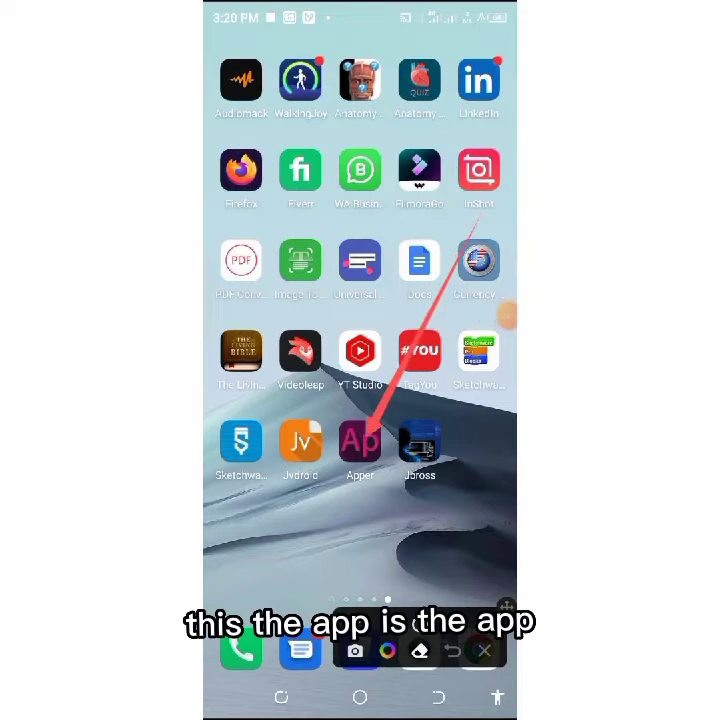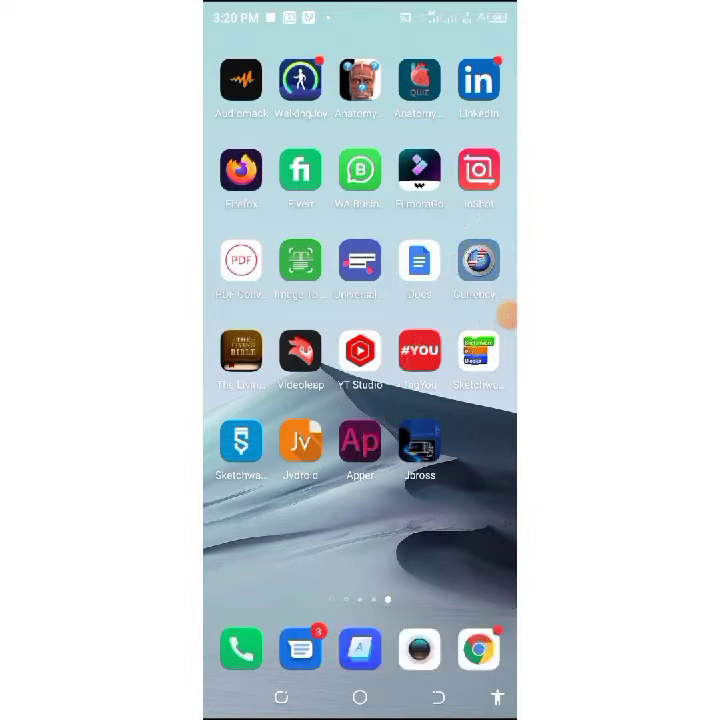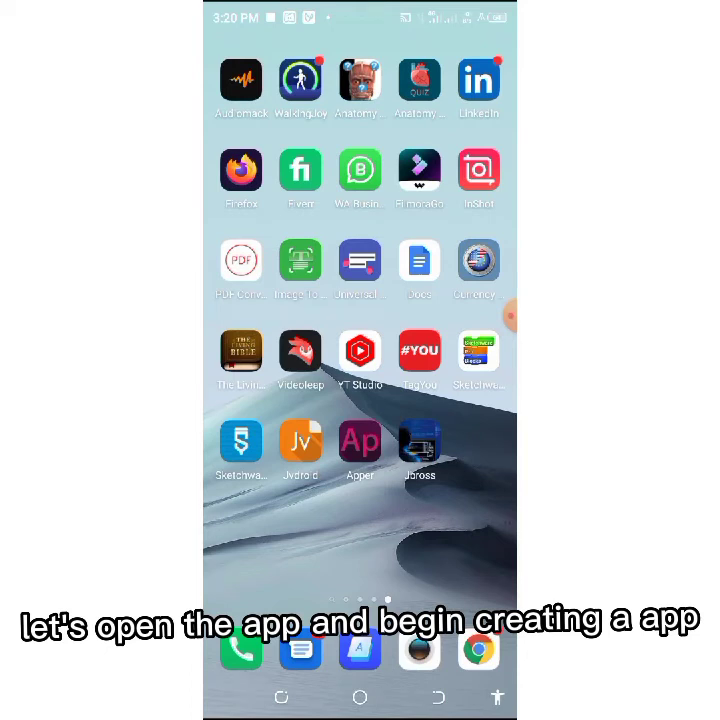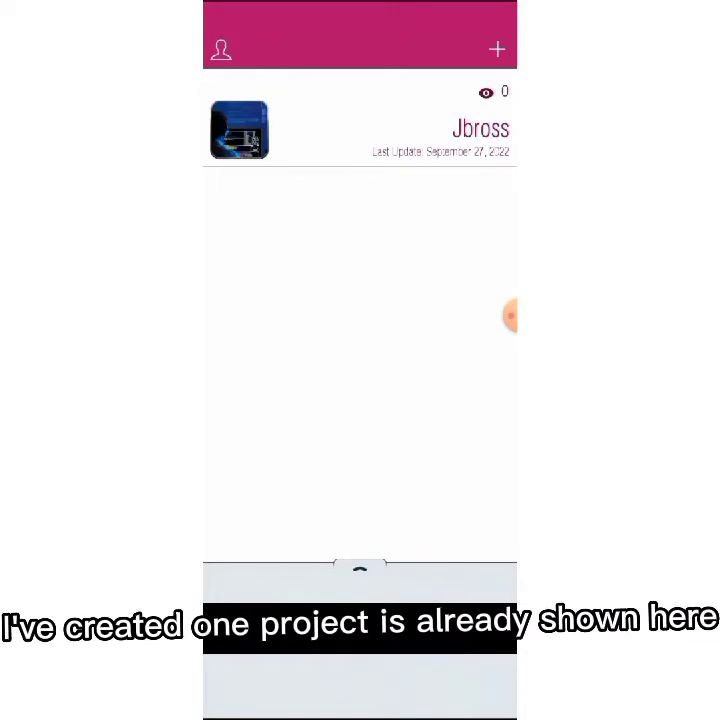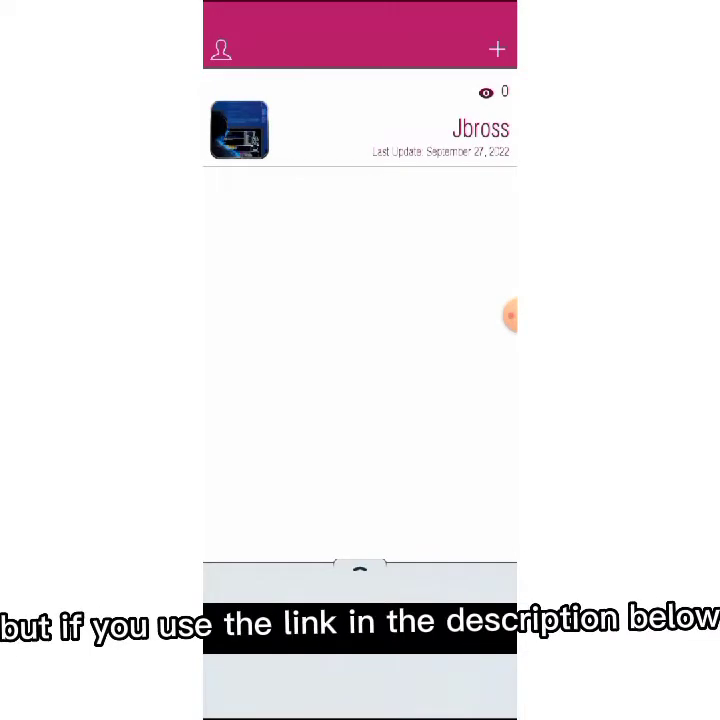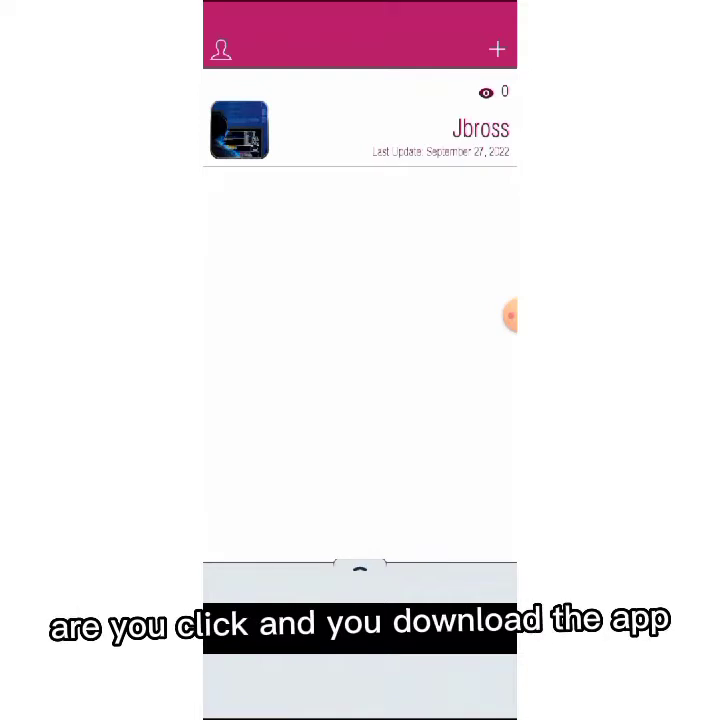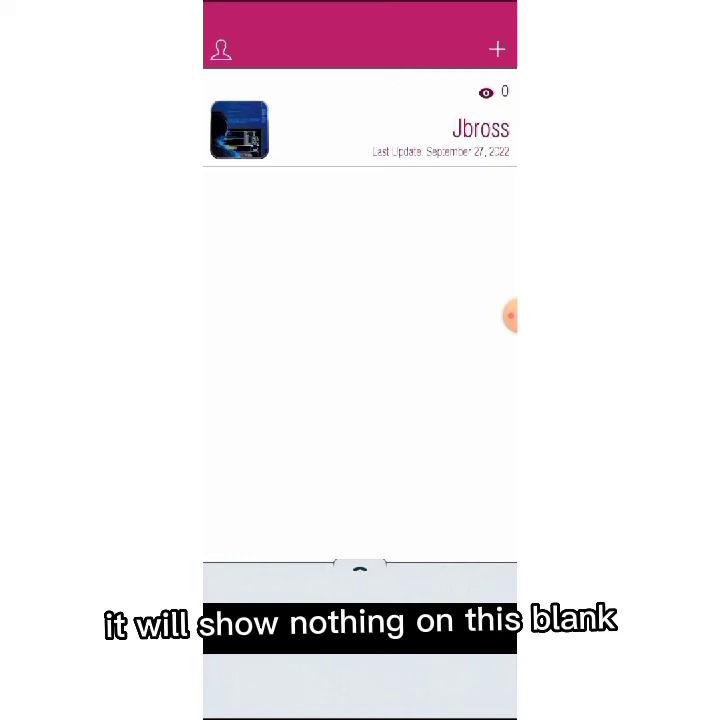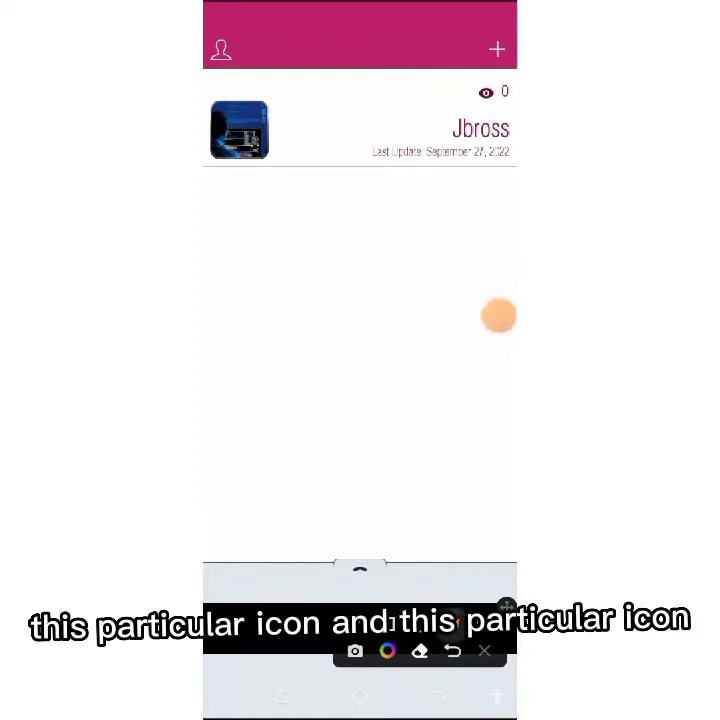So this is the app. We are going to use this. So let's open the app and begin creating our app. Because I've started the project, I've created one project, it's already showing here, but if you use the link in the description below and you click and download the app, it will show nothing on this page. It will just be blank. It will be only this icon, and it will be showing only two icons, this particular icon and this particular icon.